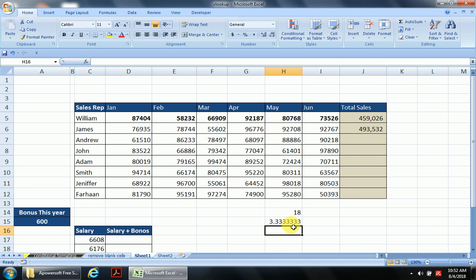But what does it mean by a cell reference? Keep this in mind: we have not given any reference, we have just written a calculation. This is 6 plus 12. Now let's say I have a value here which is 6, and then I have a value here which is 6. These are the references which we are going to use.